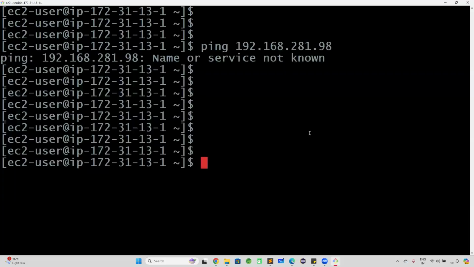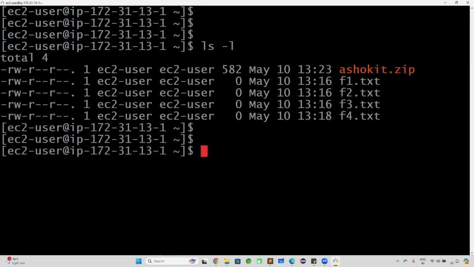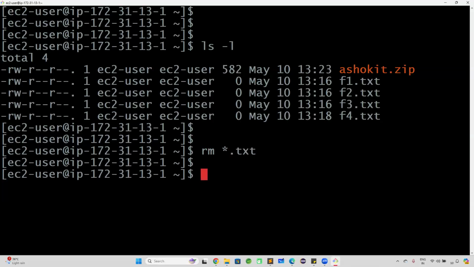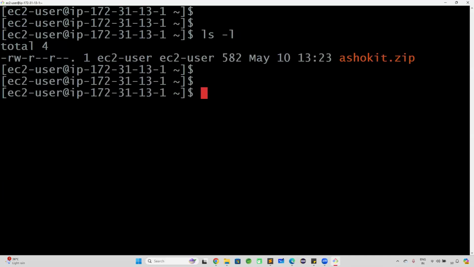Now go to this machine and check it. Currently, is any file available? There are some text files and one zip file available. I used rm star.txt and removed all the text files in this machine. Only the Ashok ID zip is available. Now I want to download Tomcat. So how to download it?